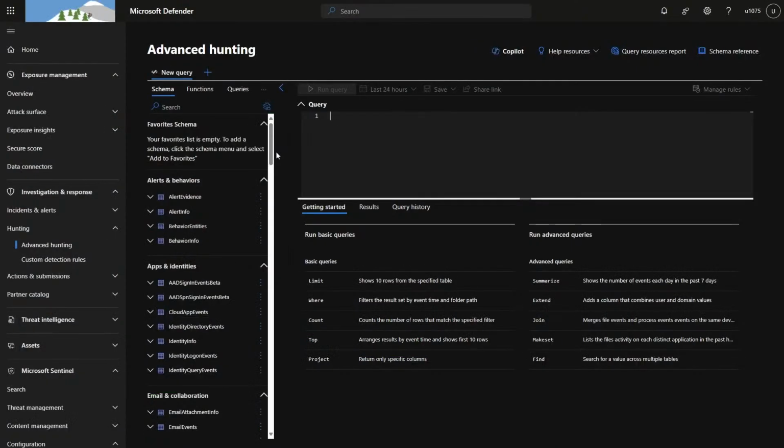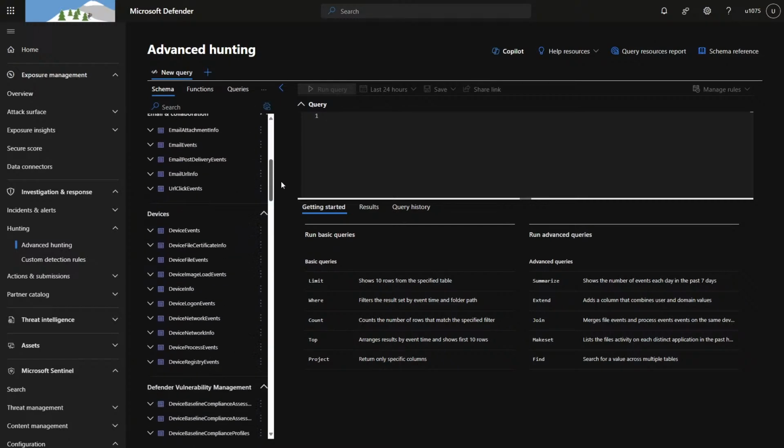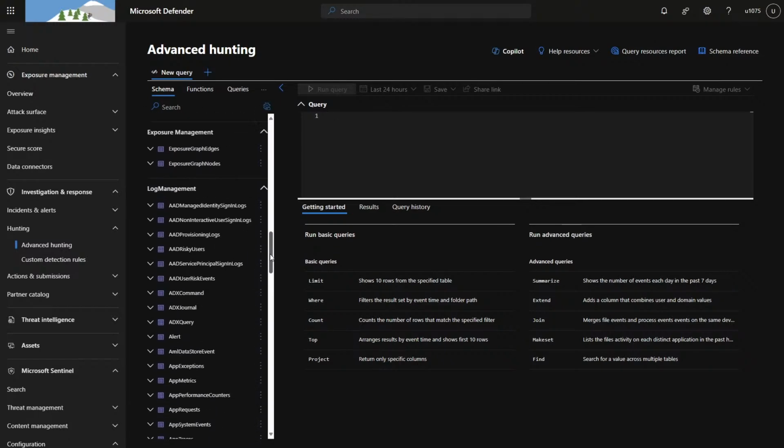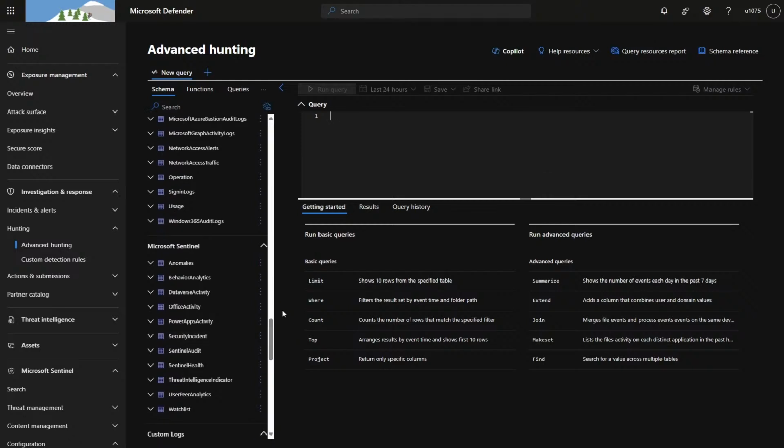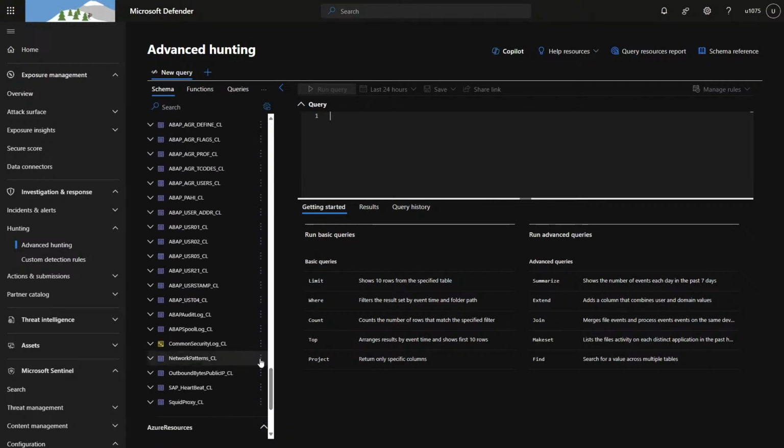So first we will go to advanced hunting, where we can find all of our tables, and under custom logs, if we scroll down, you should have your auxiliary tables if you've created one.